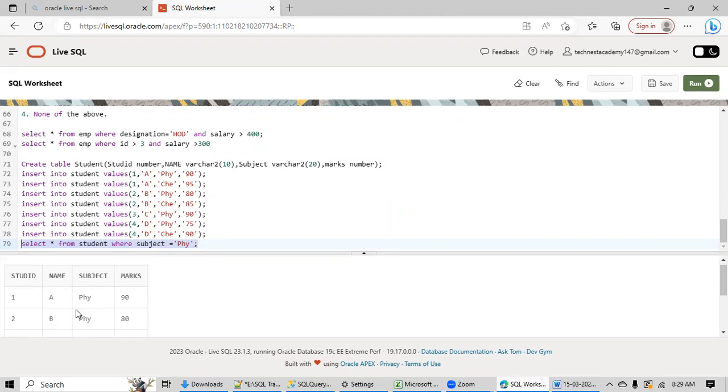Now suppose they are telling you, subject physics, but only those who have a score greater than 80. Then what will you do in this query? And marks greater than 80. Okay, so subject physics, marks greater than 80, you have only these two records. So I hope you understood this AND operator, guys.